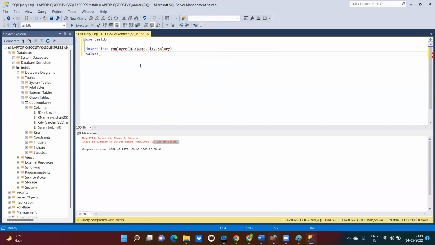and then VALUES. First value is 1, that is the integer value. Second one is varchar, right? Varchar should be in strings. This is a name, some xyz, comma, city, suppose Mumbai, salary is an integer, 50,000 we will say. ID, CNAME, city, salary. We can execute this. So what it's saying, one row affected, it is completed. It will not come here, we can't see this.